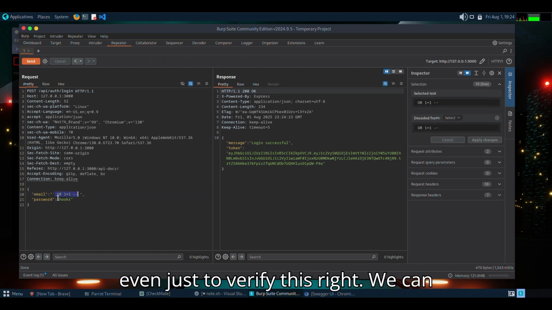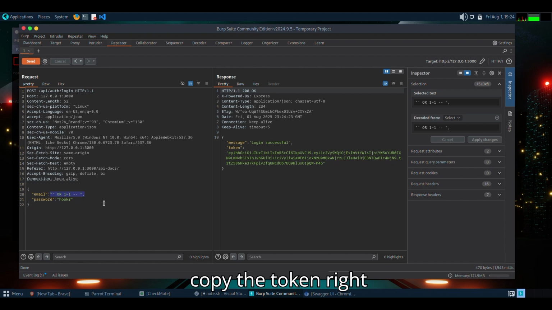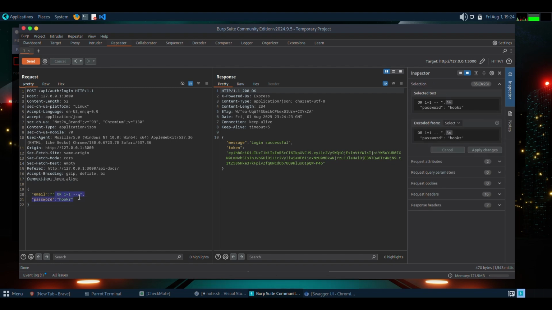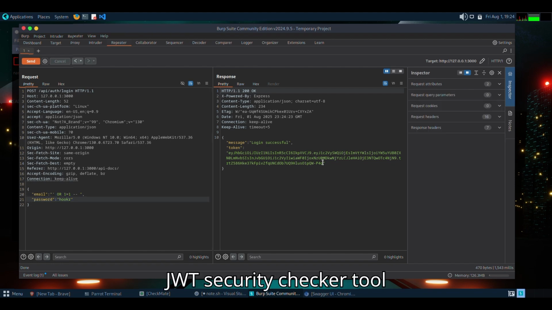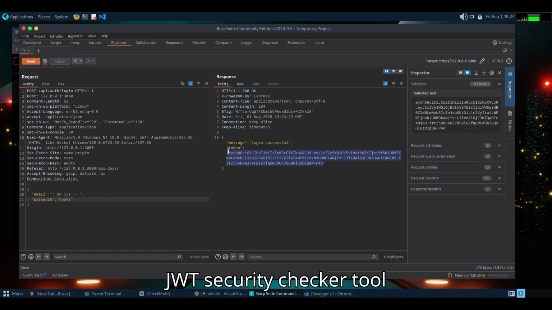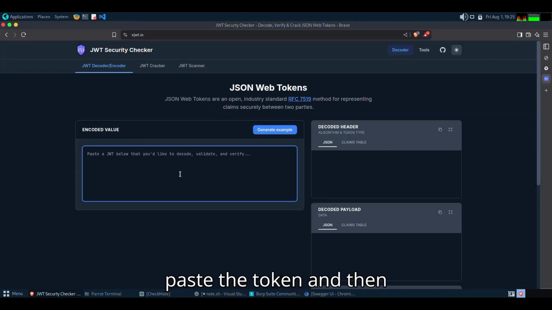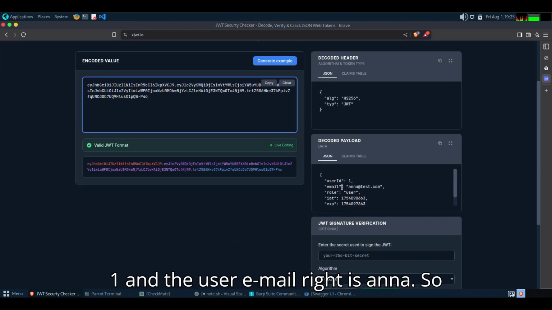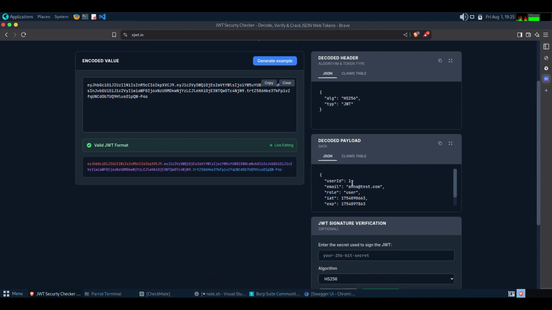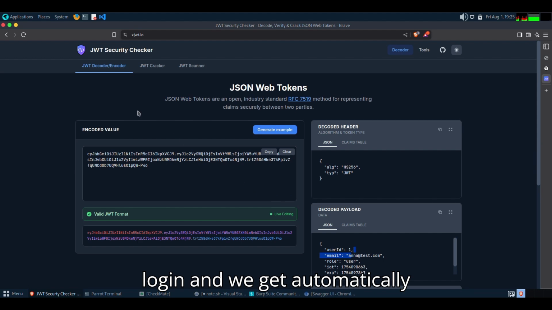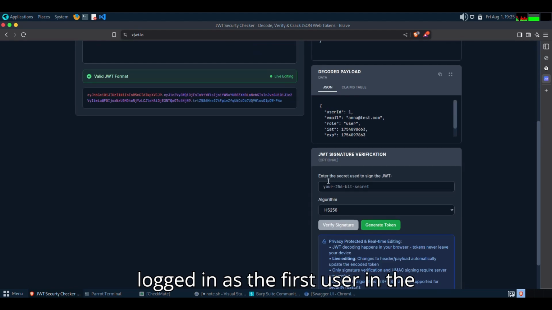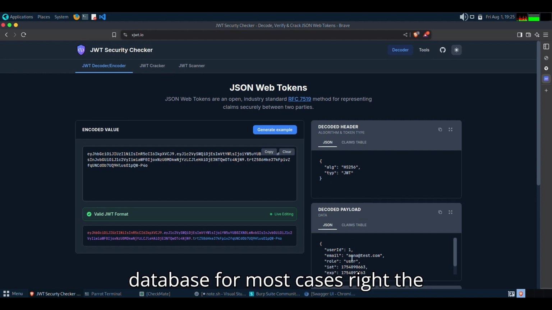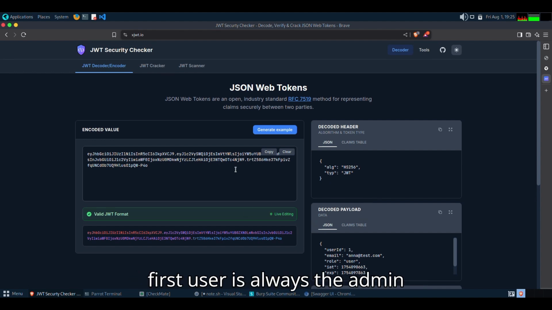You can even, just to verify this, copy the token and come to the JWT security checker tool, paste the token, and then it decodes it. We see that the user ID is 1 and the user email is unattached. So we bypass the login and we get automatically logged in as the first user in the database. For most cases, the first user is always the admin.